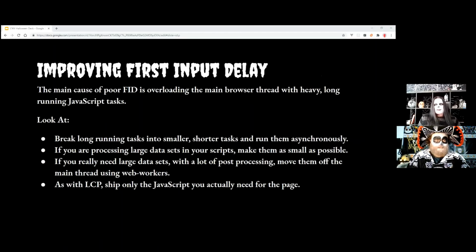So your next one is, let's have a look at getting better on FID. The main cause of FID being poor is you've just stuffed your main browser thread full of a load of JavaScript you maybe don't need. So like the LCP, it's the same advice there. Ship just the JavaScript you actually need and defer what you can. Make everything async as opposed to synchronous, so it runs when there's time, not blocking everything and making everything wait.